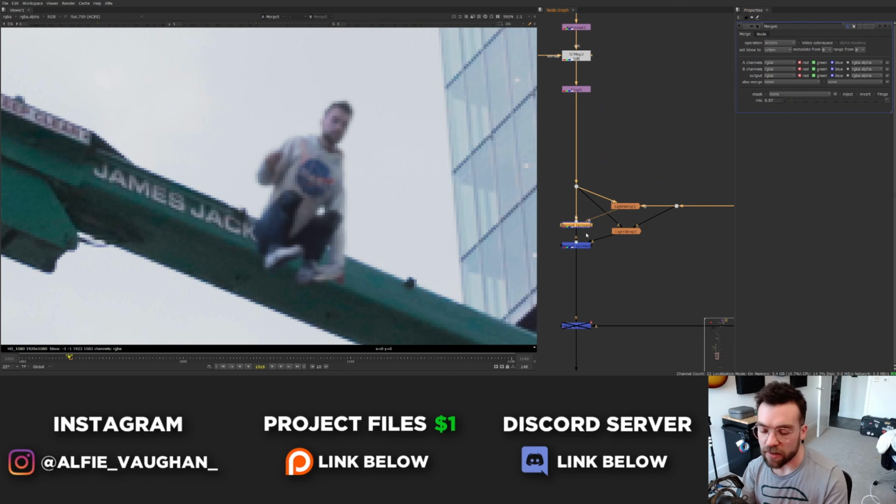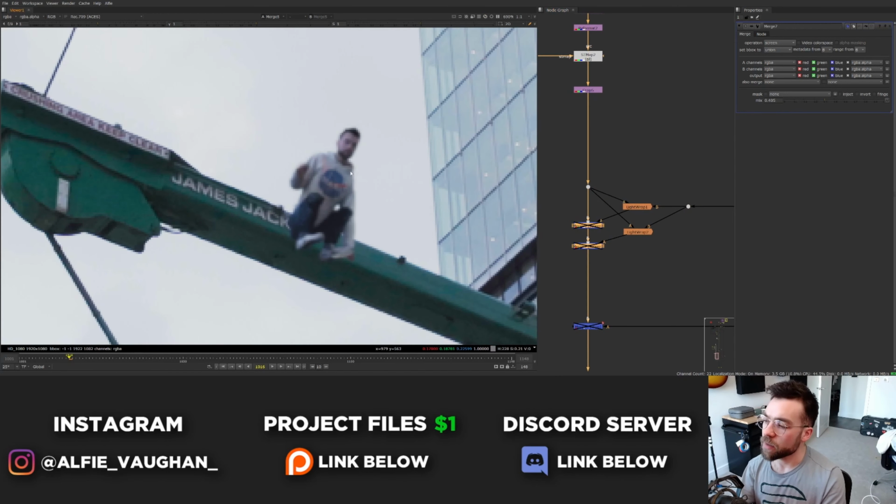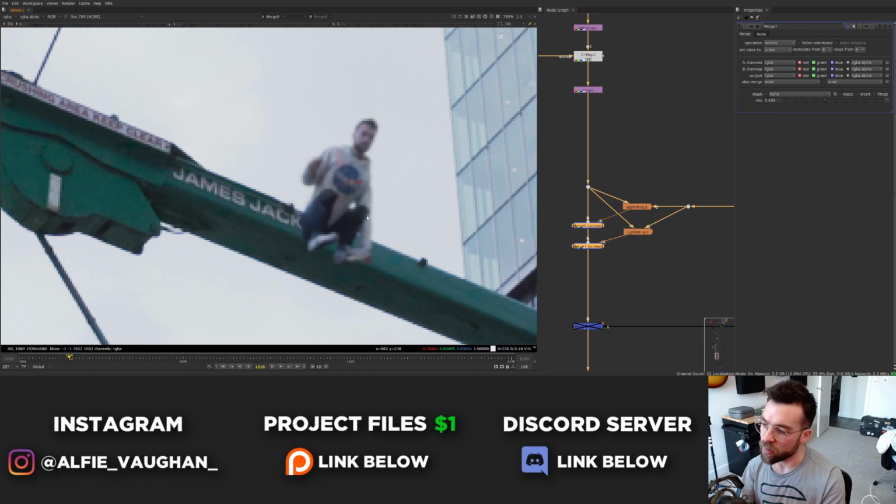And on each of these, the mix is turned down quite low. So you never want to merge it over fully, otherwise it goes a bit nuts like that. But it's just mixed in to be quite subtle, especially as the CG is on such a bright background, there should be quite a lot of light wrap.